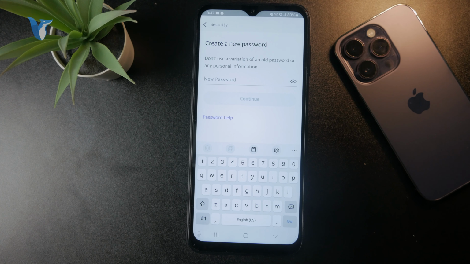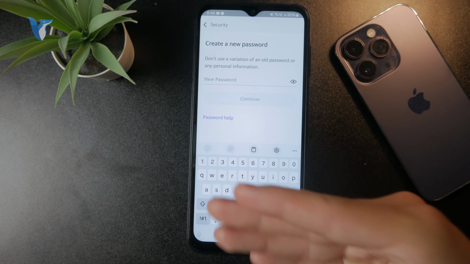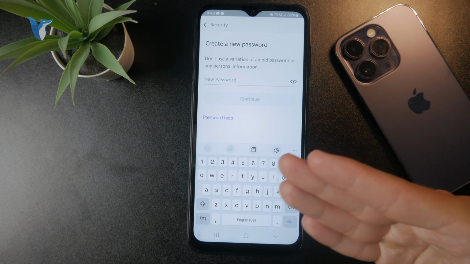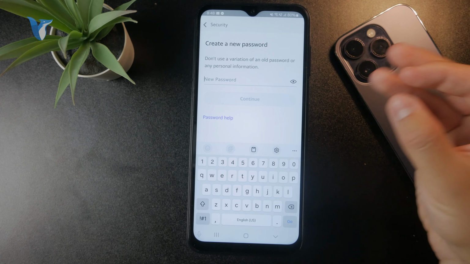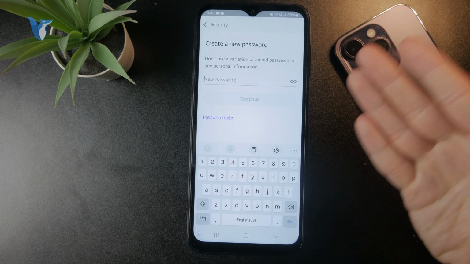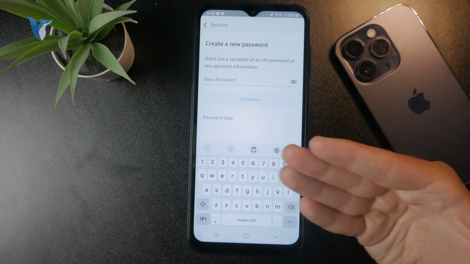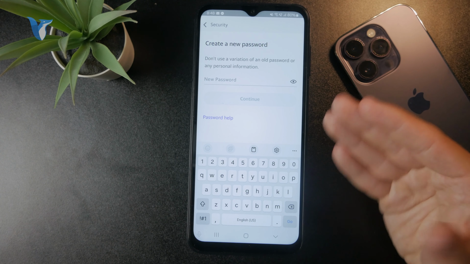So it's explaining to you that, of course, you're not supposed to use something similar to the old one, and it's not supposed to say anything about your personal information. It's for your security and privacy. So you should set up a password which is like a very solid one.